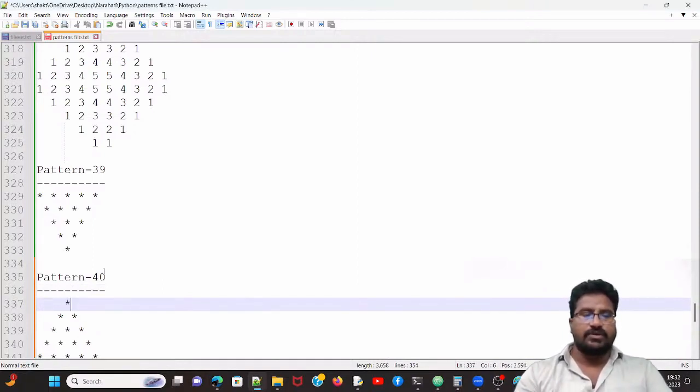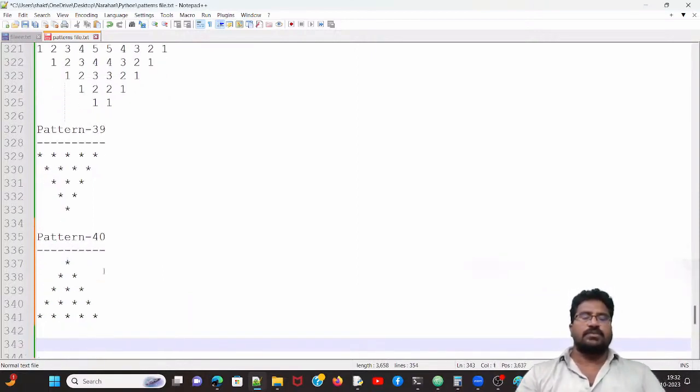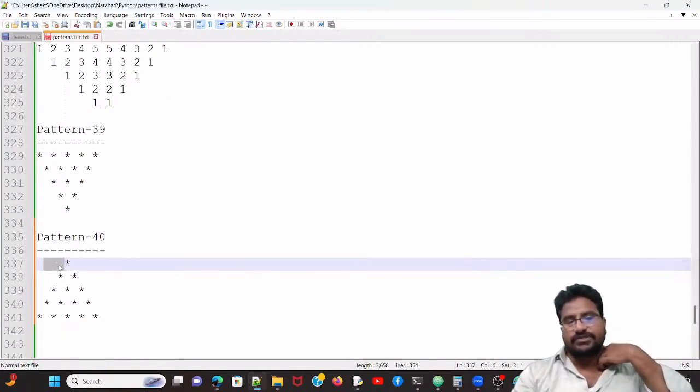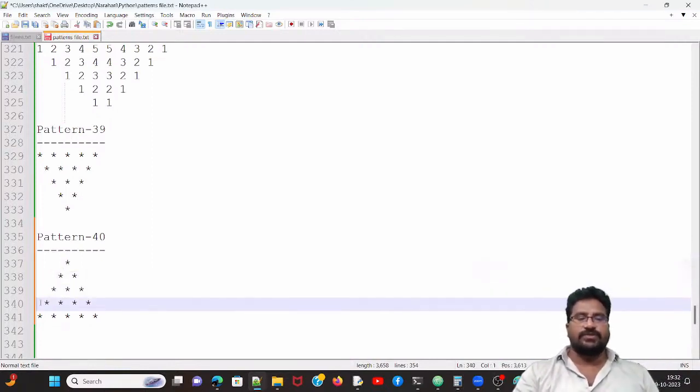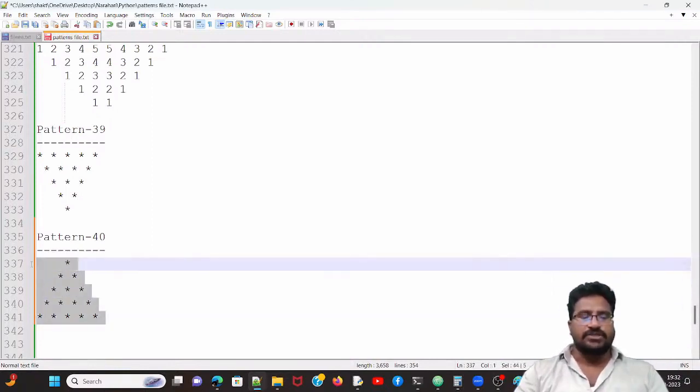And here, just 1, like this. Right? So here first 4 spaces, 1 star, then 3 spaces and 2 stars, 2 spaces and so on, 1 space, right? So let's take this pattern now.